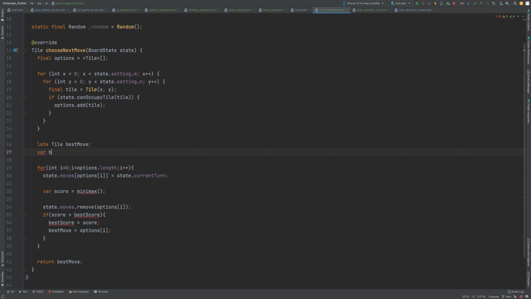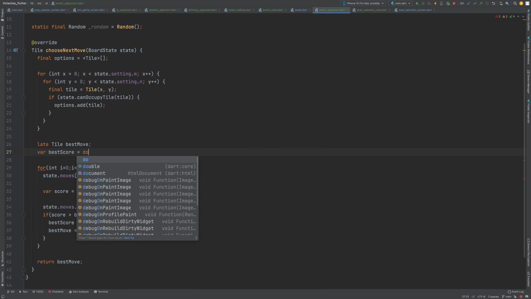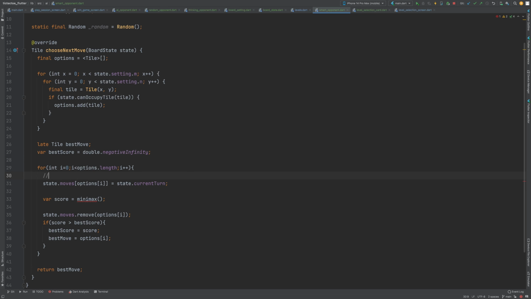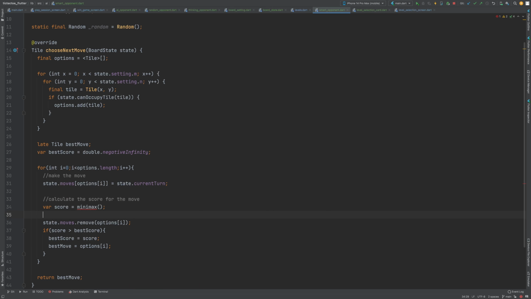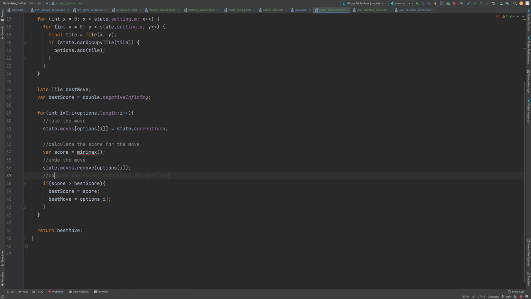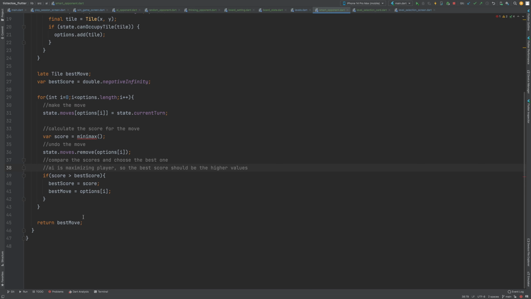The initial value for it should be the minimum value possible so that the first condition is always satisfied. The minimum value is -1 for this game, so its value can be -1 or less. I will use -infinity here, which is the lowest value possible. The AI makes the move, computes the score for that move, and then undoes the move again. If the score exceeds the current best score, we update the best score and the best move.